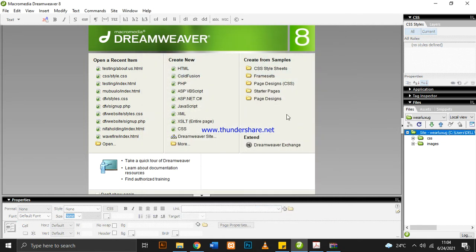Now after, you will see your folder on your right side here. You see our folder is Where Looks UG, CSS and images. So this is the folder. So now you have linked your folder to the Dreamweaver. So now you're going to start on developing your website.